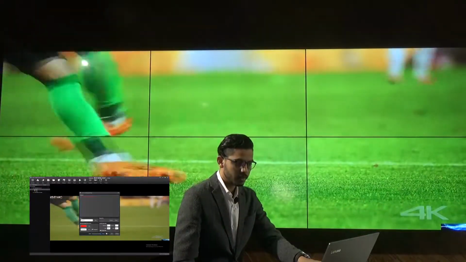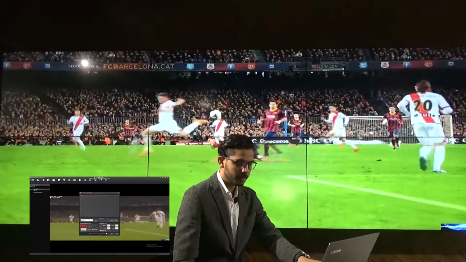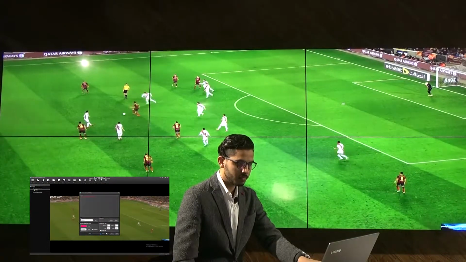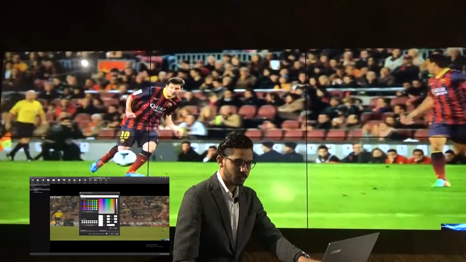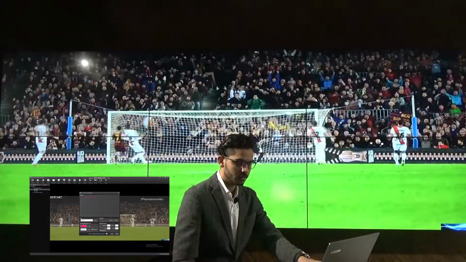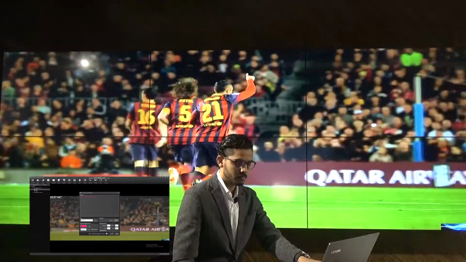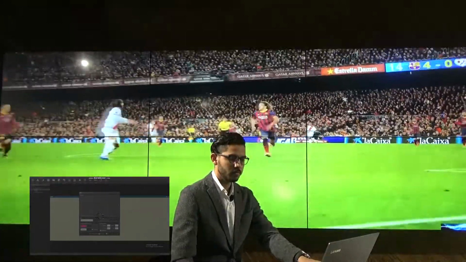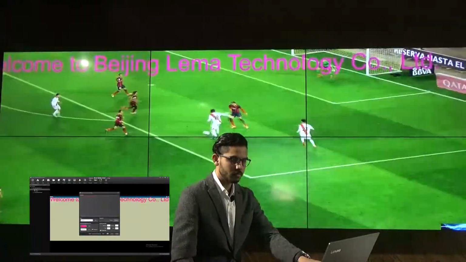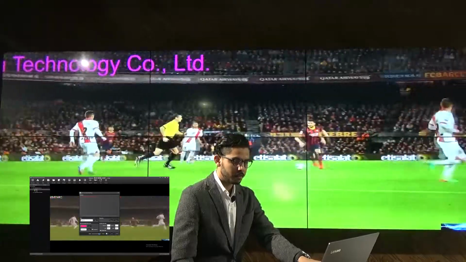And we can go to the subtitle page. For example, we can write something here, and after that we can adjust the font size and the color. Either we need a transparent background or not, so we can switch over there. Alright.